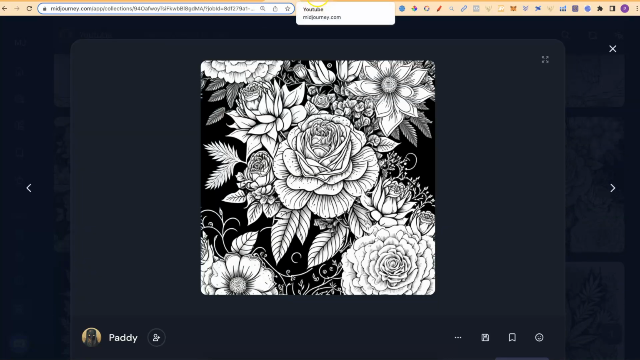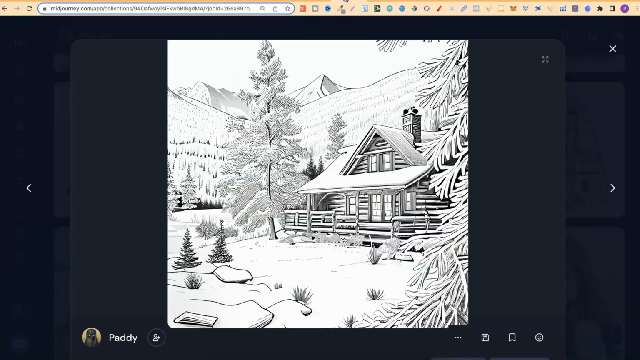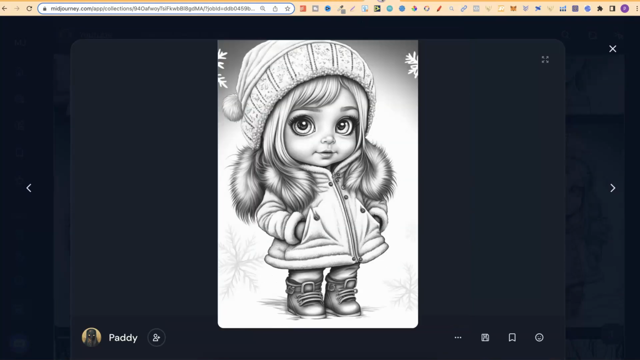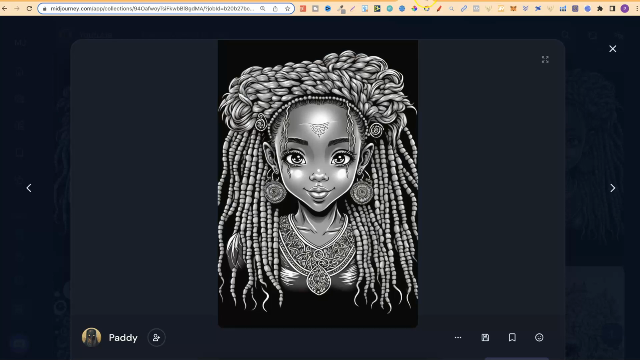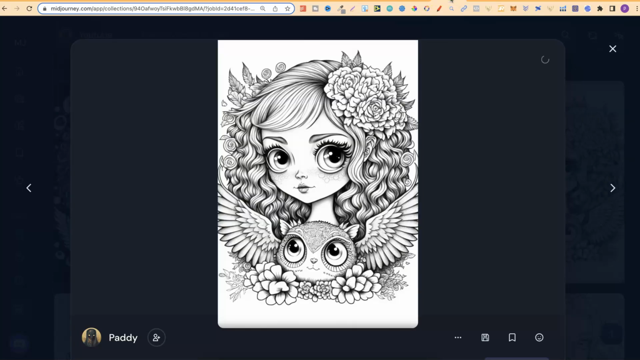The floral cool stuff looks good. Mushrooms, log cabins in the woods. This looks really cool. It just looks cute and adorable and just looks good. And then this one and also this one. So again, you can really see the difference in styles that you can create when it comes to colouring pages.